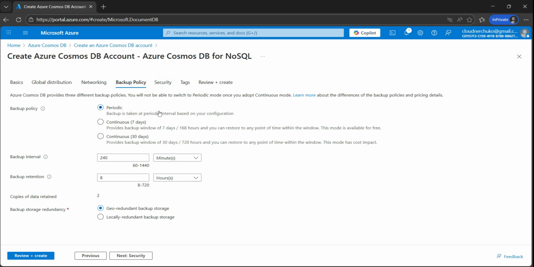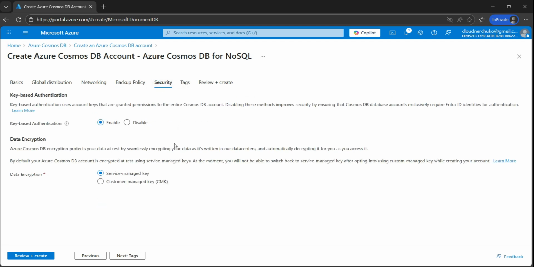And then backup policy, I'm choosing periodic. And then this is my backup interval. I'm leaving it as default. And then go to security. So this is an important part.